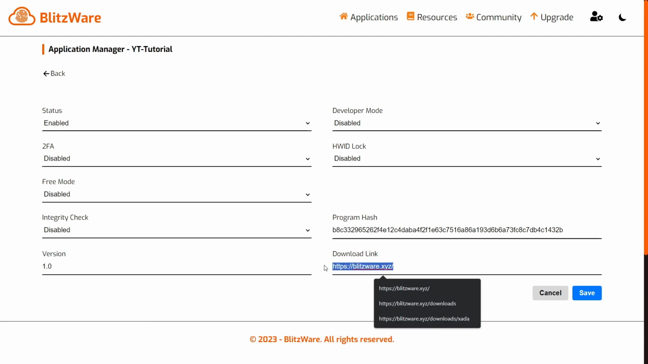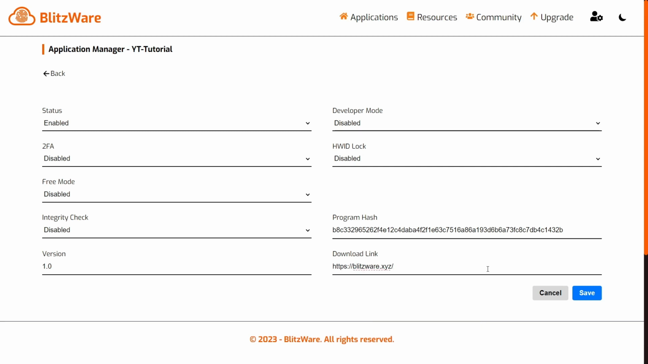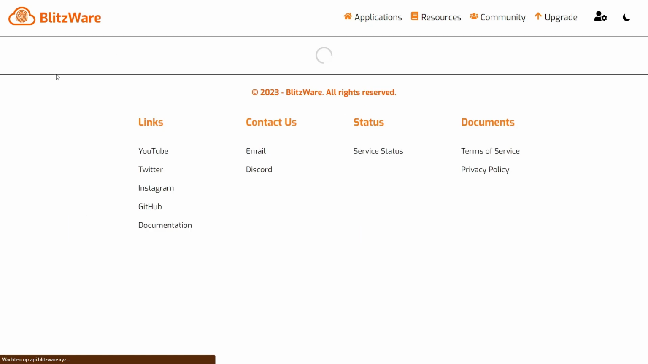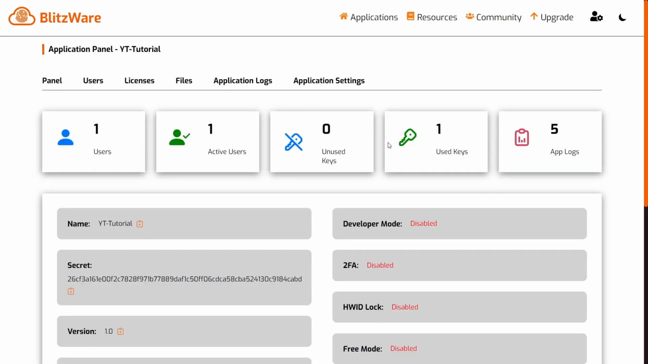So instead of using a download link to a file on Discord, Dropbox, or Mega, or anywhere you can host files, you use our platform to host them. And I recommend actually doing this because everything relies on our platform.